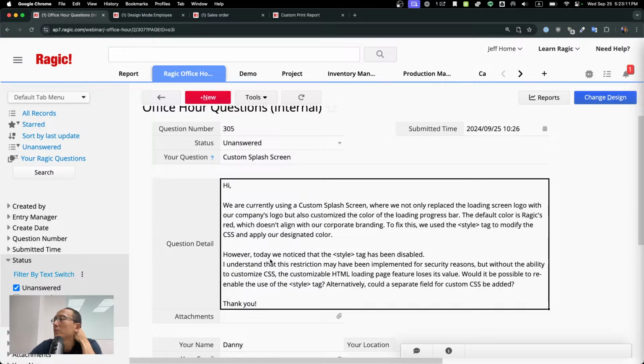However, today we noticed that the style tag has been disabled. I understand that this restriction may have been implemented for security reasons. But without the ability to customize CSS, the customizable HTML loading feature loses value. Would it be possible to re-enable the use of the style tag? Alternatively, could there be a separate field for custom CSS to be added?